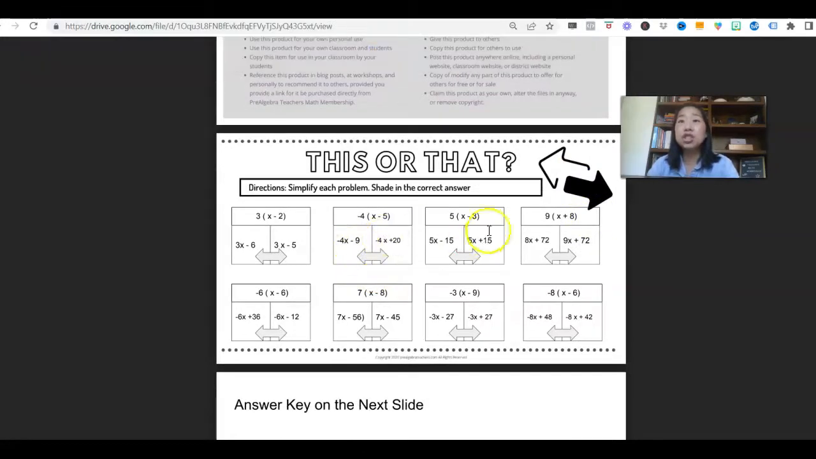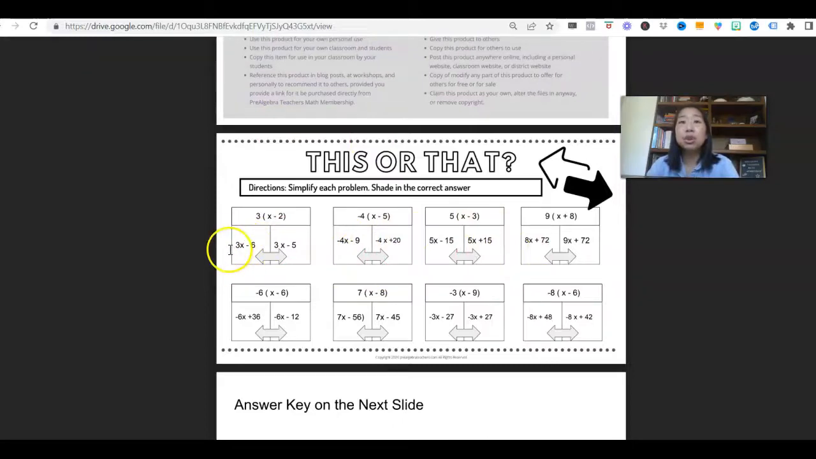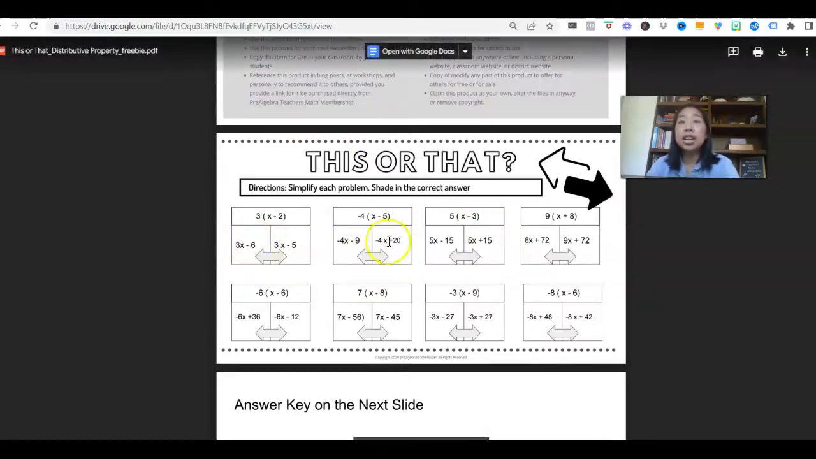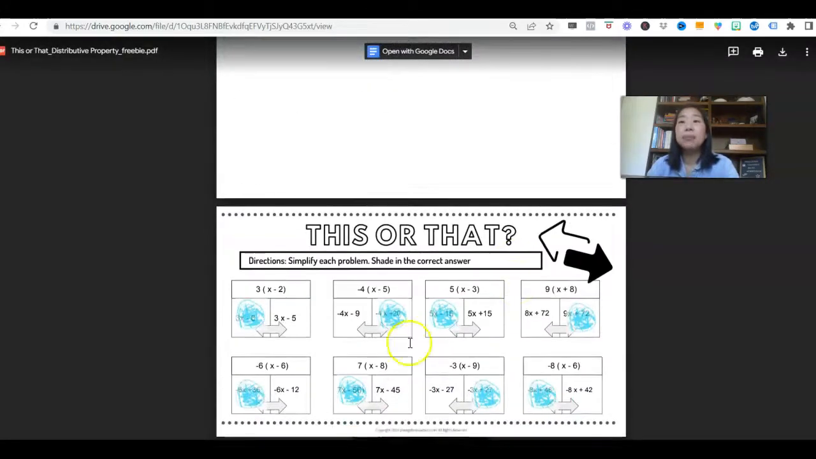Next, I want to show you our this or that activity. You can actually make this digital if you want. You can just upload it to your Google Classroom and have students use the crayon feature and color it in. They're simply shading which one is the correct answer. So you have 3 times x minus 2 is the answer, this or that. Shade in the correct answer. And then boom, I have the answers for you.